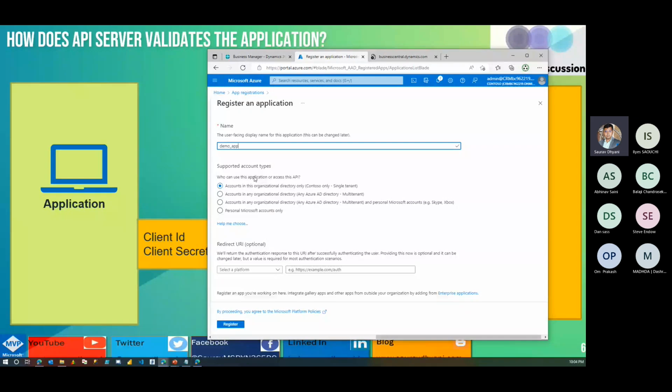Now here you decide who can use this application. Is it just for this particular tenant where you are, or do you want to access it in the organization directory on Azure AD if it is a multi-tenant environment, or do you want it to be restricted? You can choose it there. More or less, in a typical Business Central scenario, I think this will fulfill most of your requirements.